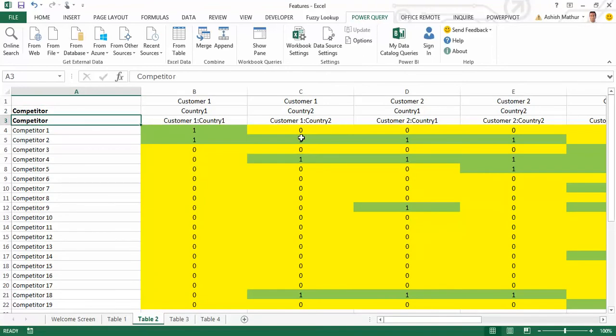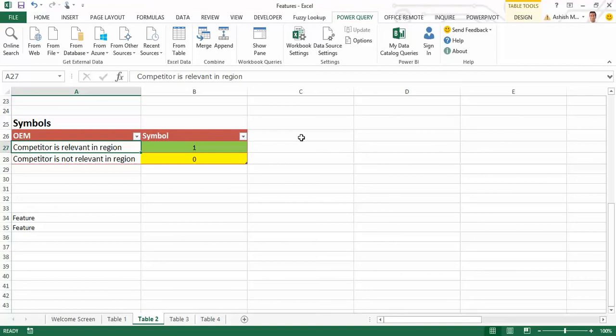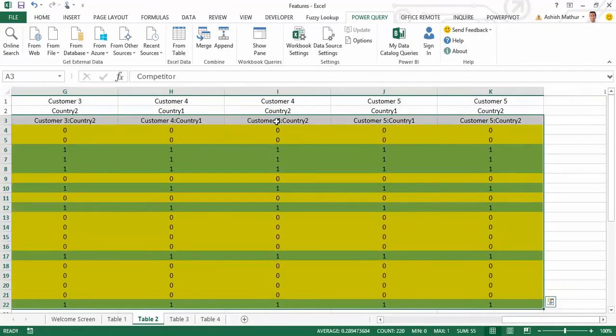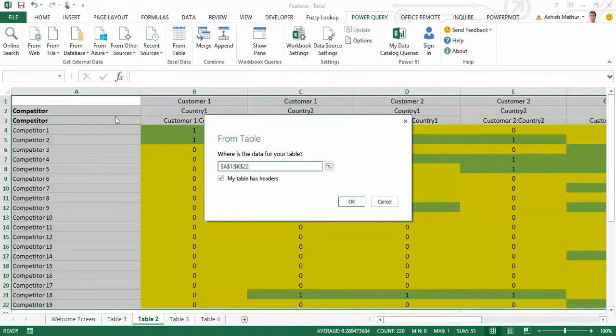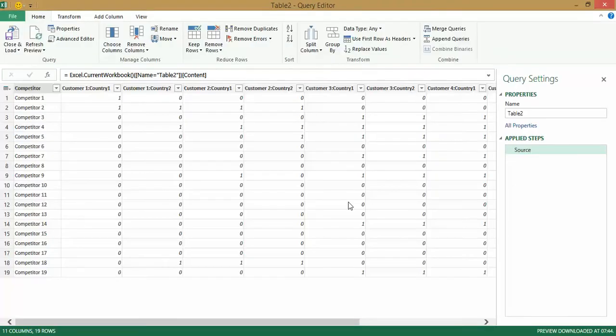And just to remember as to what is 1 and 0 there, 1 stands for competitor is relevant in region, 0 is competitor is not relevant in region. So I'll select this data set here. I go to Power Query from table. It has automatically selected the first rows which I did not want. So I adjust the range height over here, which is A3 to K22. I now click on OK, and that's what I come up with.